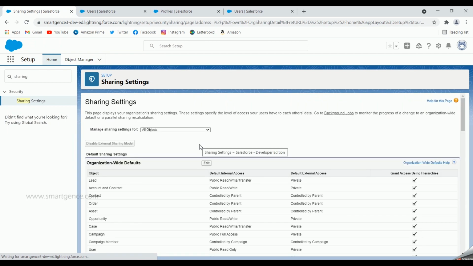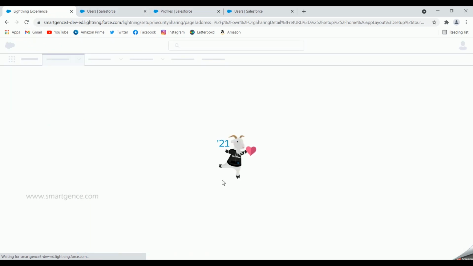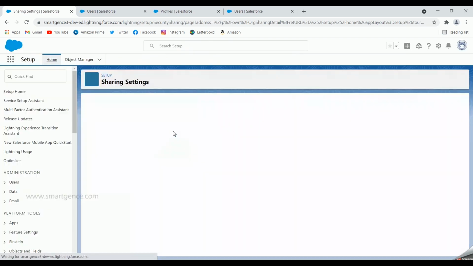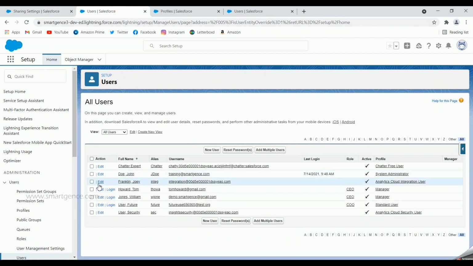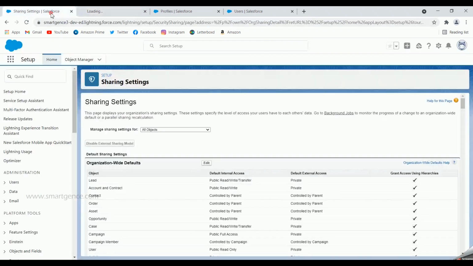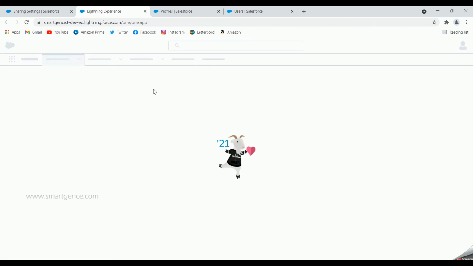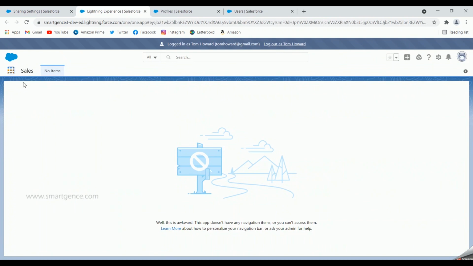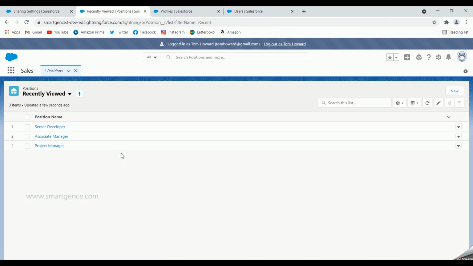So it's saving right now. Yeah, it has. I guess it has already been reflected. So let us now try to log in again as Tom Howard. So Tom Howard logging in. Yes. Now let me go back to this position tab again. Positions, navigating to positions, all view. Yeah, again I can see all the positions, all the three positions.